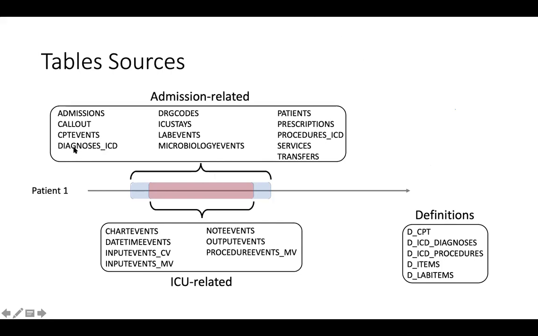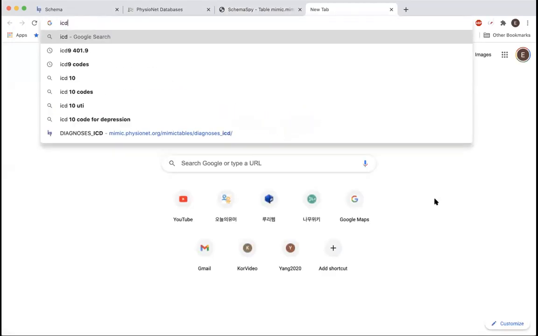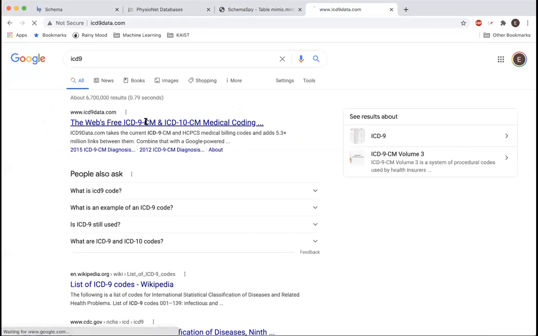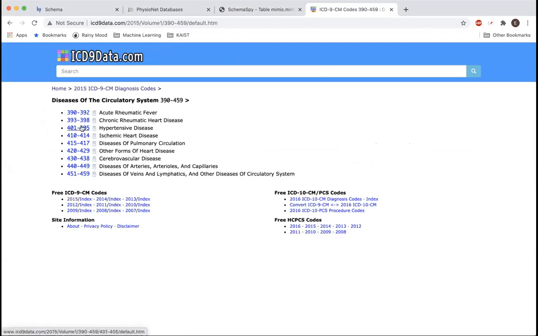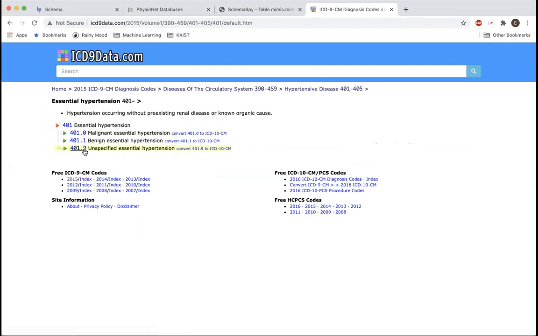Yeah, so as I said, the definitions of the code can be found here in the D_ICD_diagnoses. This contains the mapping between the code and the actual textual description. I can show you what I mean by going to the ICD-9 data. If you look at 401.9, this code is recorded in the diagnosis table, but its description is unspecified essential hypertension, which means 고혈압, basically.